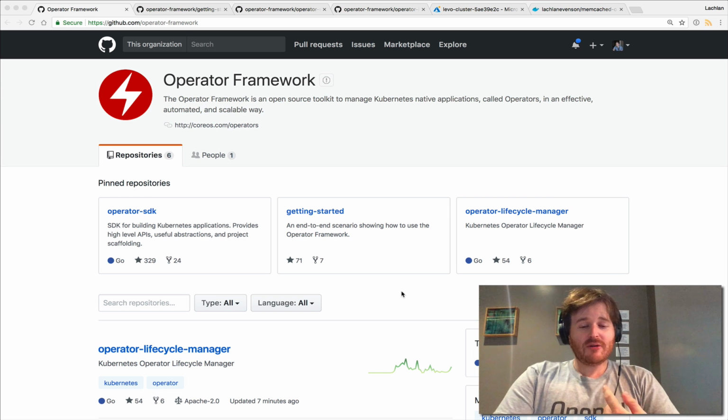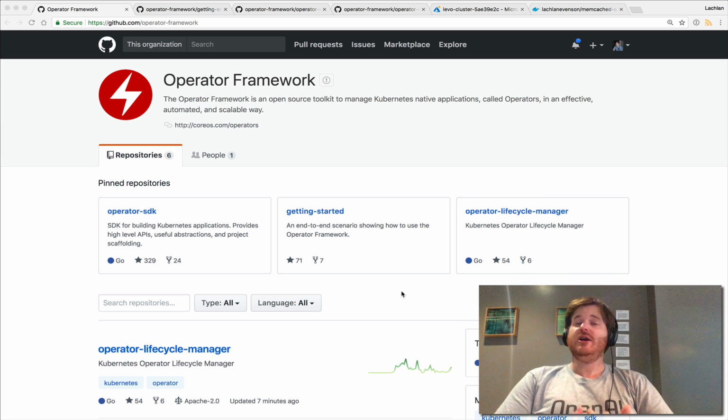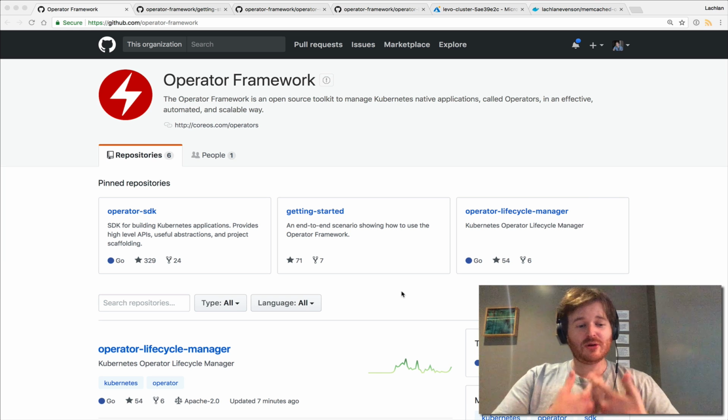So the operator framework, Brandon Phillips from Red Hat announced earlier this week at KubeCon, has an SDK and some other tooling around making Kubernetes operators easier to create and manage the life cycle of those operators. So I thought, let's dive in here and take a look at what we got.